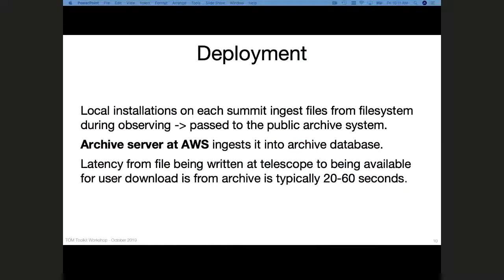So this is how the data actually gets into the archive. Each summit has a version of this archive software which pulls the FITS files off of the file system as they're written. And then the information is passed on to the central archive, which is hosted at AWS. I think it's S3, just like the Las Cumbres system. And this is very fast. It typically takes about a minute to get a file from the file system into the archive.